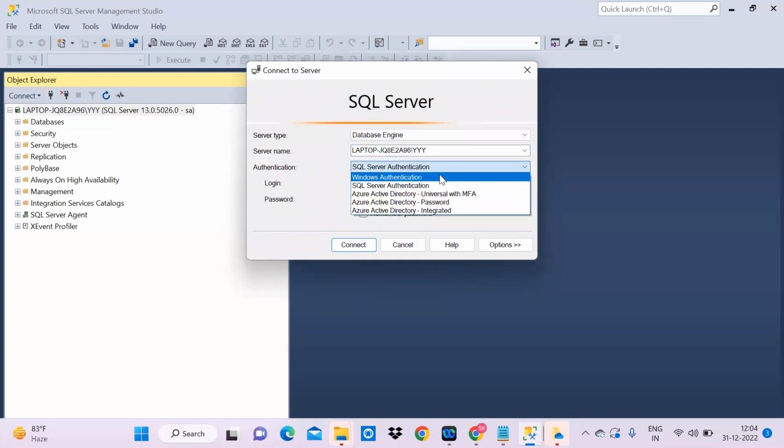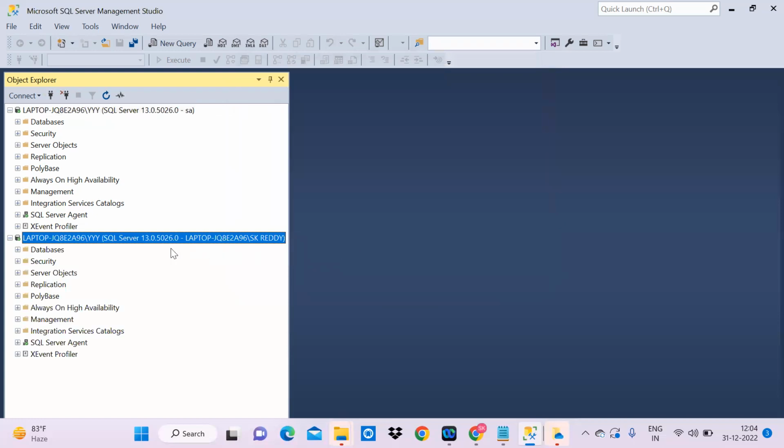Let me go to Windows authentication. Let me click on connect. Now you can see here, it shows system name or computer name slash SK Reddy. So then it will be a Windows login. Now I connected this instance by using Windows authentication.